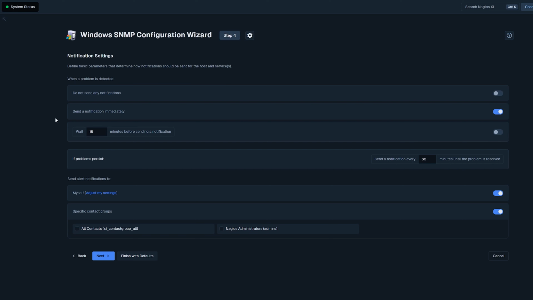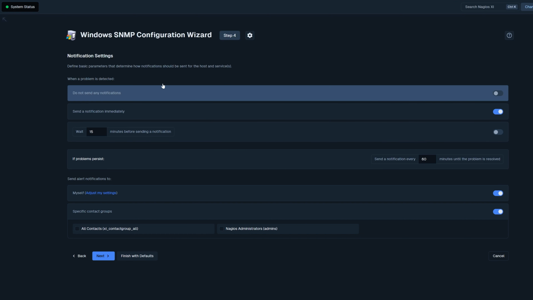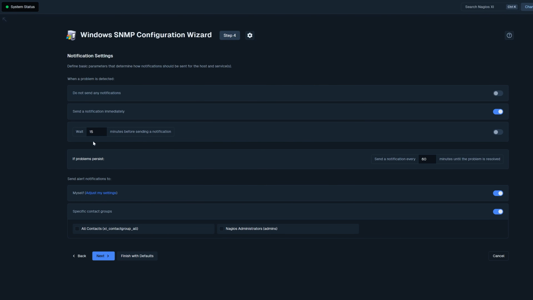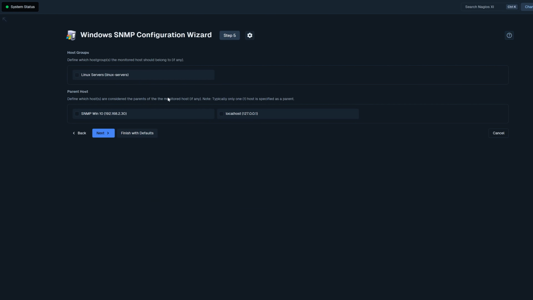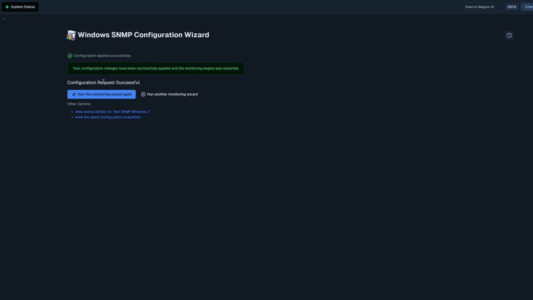We can click Next. Here we have some notification settings. Nagios XI's default notification setting is to send a notification immediately. If you do not want that, then you can turn that off and do any other one of these. Again, for demo purposes, I'm going to leave this whole page default. Here we have desired host groups and parent host groups. I'm going to leave this default. And now we can finish and apply our settings. This may take a second to configure. Awesome. And we are successfully monitoring Windows SNMP with Nagios XI.